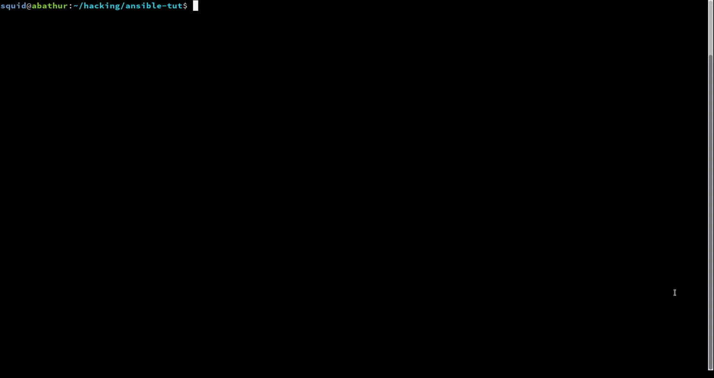Ansible is a configuration management tool, which means that Ansible can be used to ensure that a computer is configured in such a way that you define. Other tools that do this are things like Puppet and Chef. In this, we're just going to talk about Ansible, though.